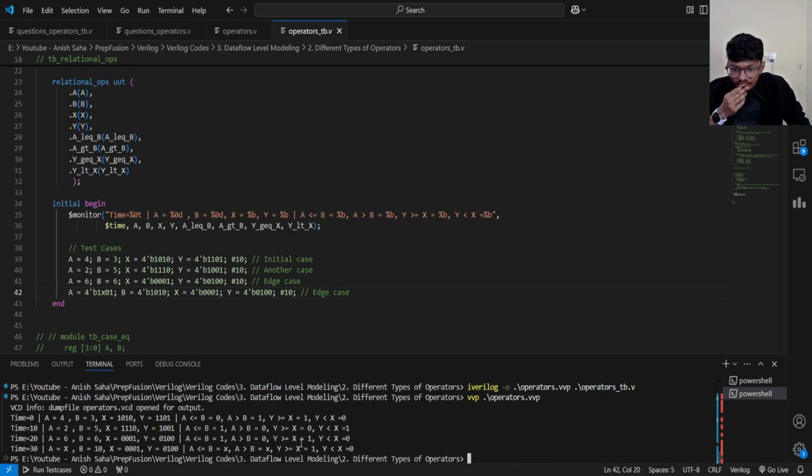So if you see, few are evaluating x and few are evaluating 0. Let's do x and y for z, and a and b for x. So we can see it will not evaluate the greater than, less than.